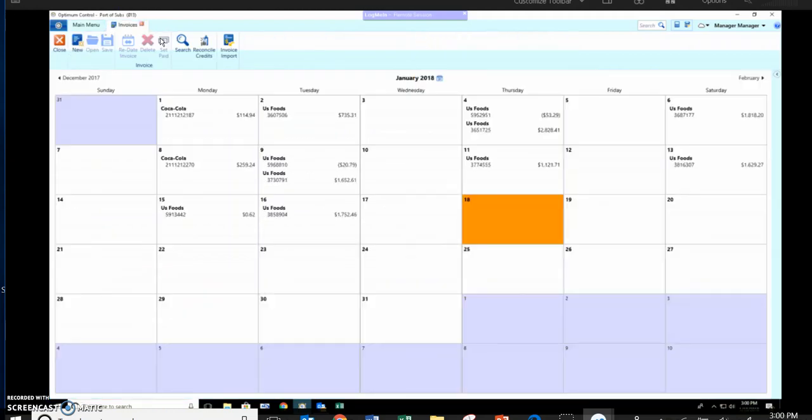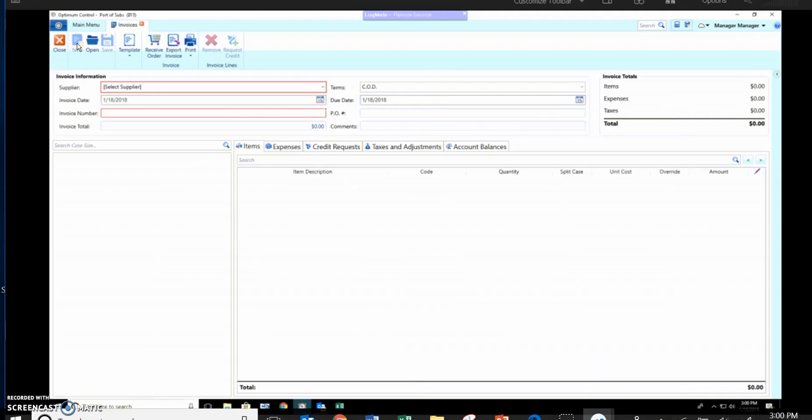And then we're going to have this screen. The invoices that we received are actually now right here in this calendar. So we have received this invoice, we received this invoice. They're both listed now. So to do a Coke invoice, we're going to go up to New in the top left there. It's going to bring you to this screen.